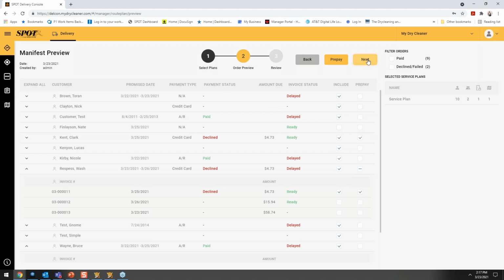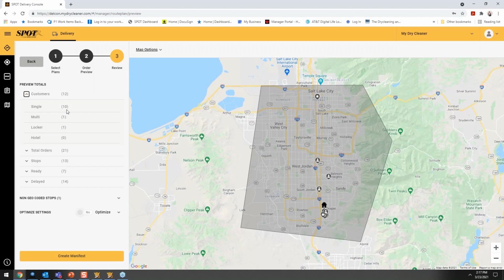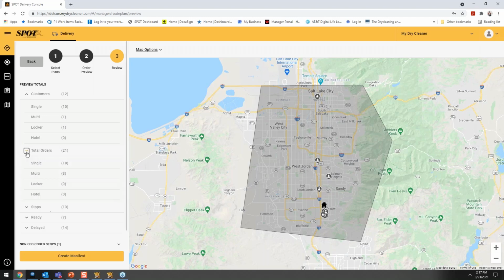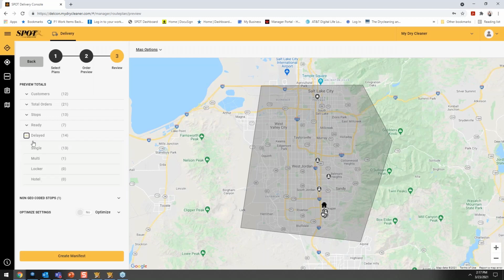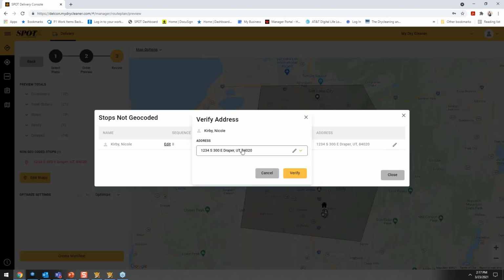Okay. So next, we have a summary of what's going on here. I have 10 single customers, 1 multi-customer, 1 locker visit, no hotel visits. And here's a breakdown of my orders by stop type. We've got the delayed orders, and most of them belong to single customers. I've got the 1 stop that's not geocoded, so I will geocode that, or I will actually use predictive lookup for this.